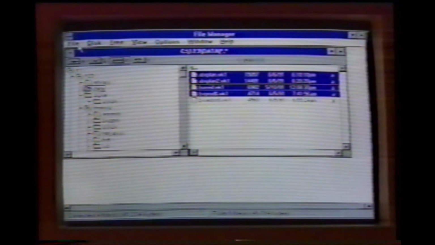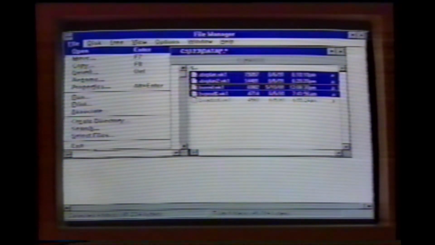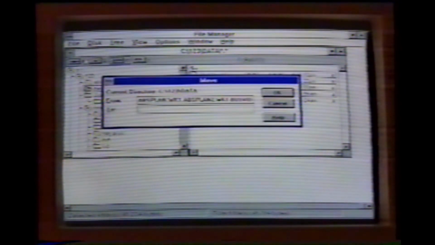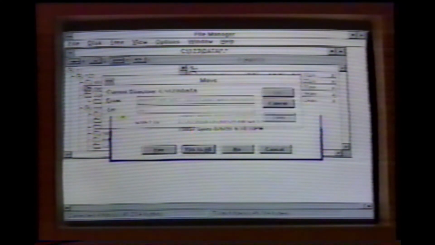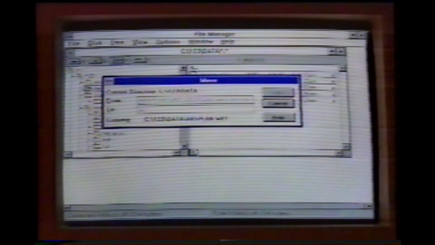You could also move files with the same procedure with the exception of selecting Move instead of Copy. This is a particularly nice feature allowing you to actually move files or even subdirectories from one place to another. Under the normal DOS environment, you had to copy your files first, then go back to the original source directory and perform a file erase command.